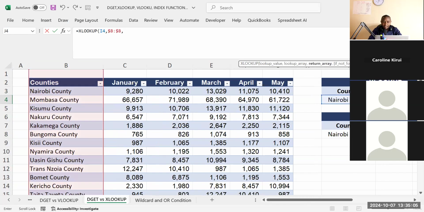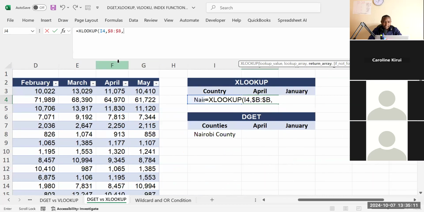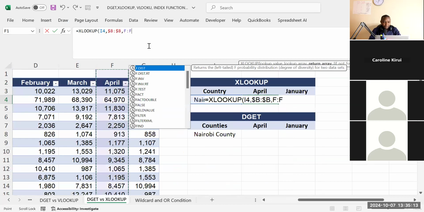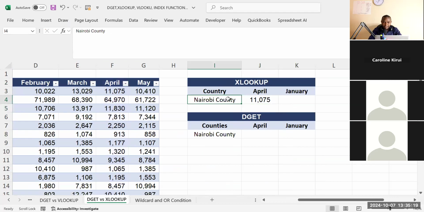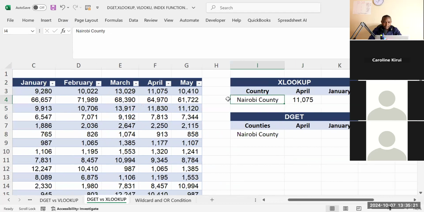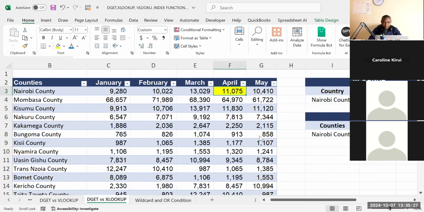The return array here, they are asking for the month of April. So our return array is this one. Then you press enter, you get your value. So let's look at Nairobi County, whether in April, that is the value. Yes, Nairobi County, April, this is the value.